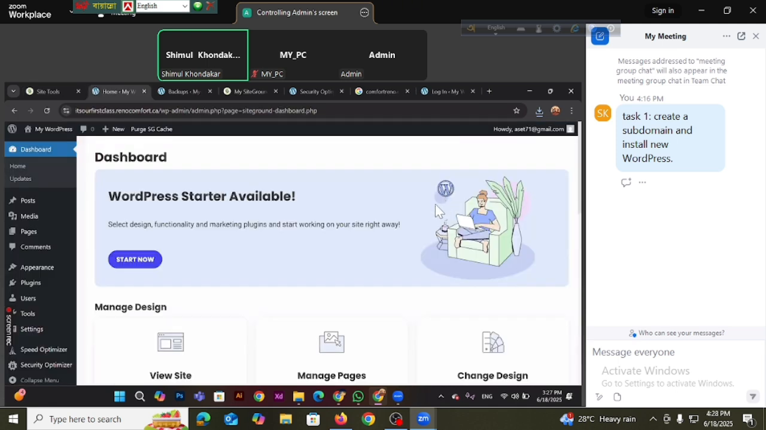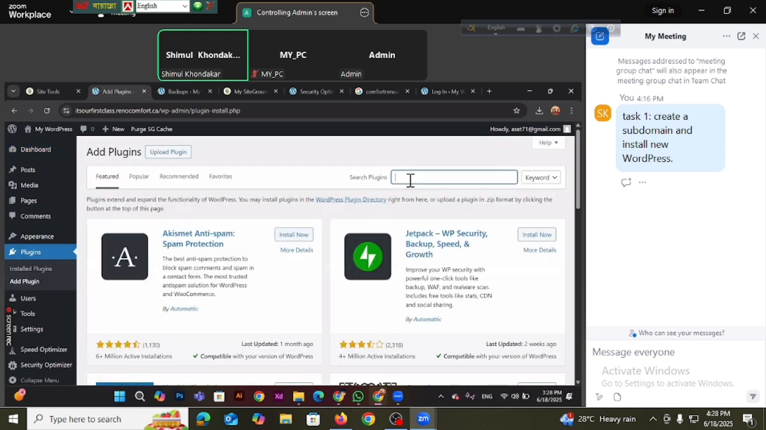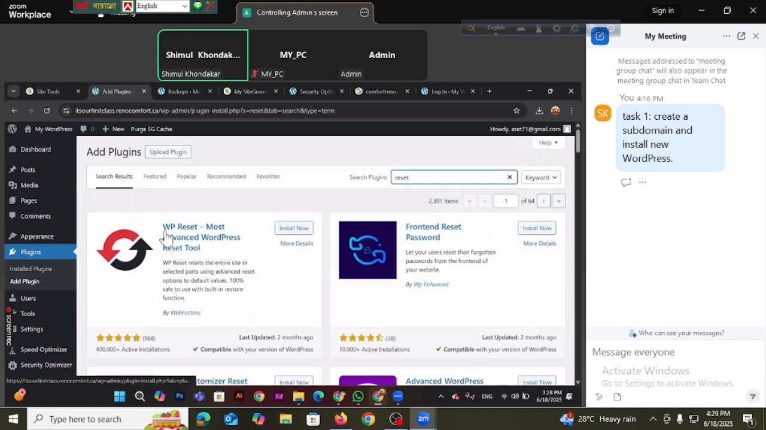From there, before migrating any website anywhere, you should at first reset the website. It does not matter whether it is a new site or an old site. So now we are going to learn how to reset a website. I'm going to click on Plugins, then Add Plugin, and then we should search here for reset, and it is one of the most popular tools for resetting a WordPress website.